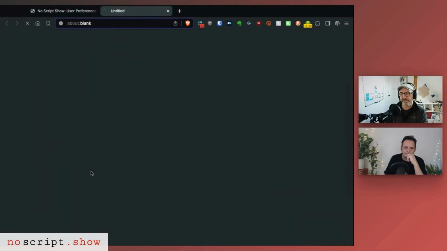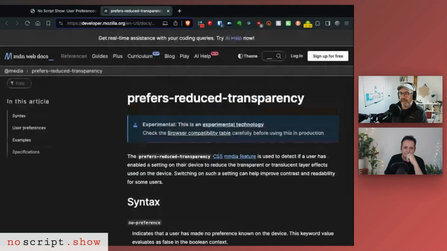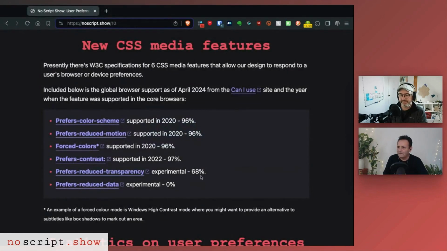Okay, so prefers reduced transparency is used to detect if a user has enabled a setting on their device to reduce the transparent or translucent layer effects used on the device. Switching on such a setting can help improve contrast and readability for some users. Okay, anything to add to that, or shall I go on? No, nothing. We do use a lot of opacity on things. And again, it's this sort of subtlety, which some people just can't see, can they? So they want that reduced.